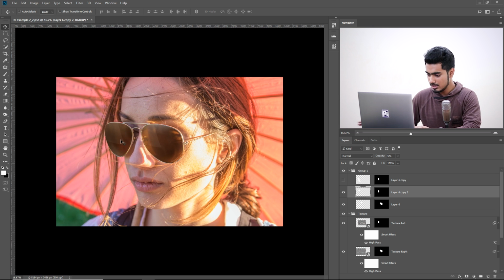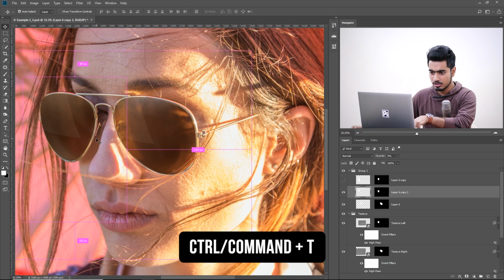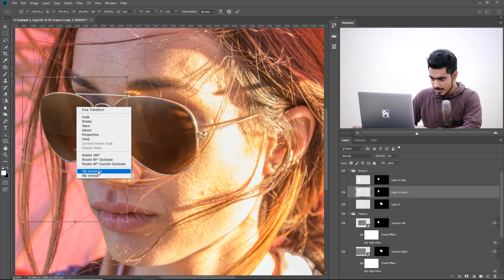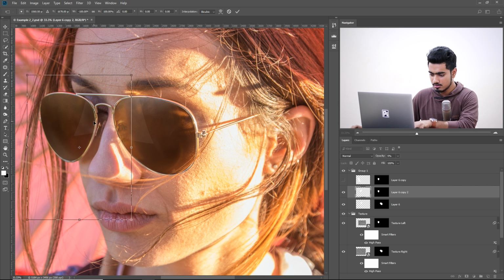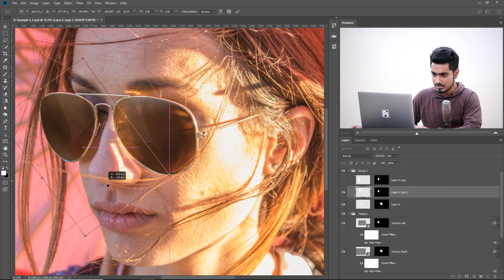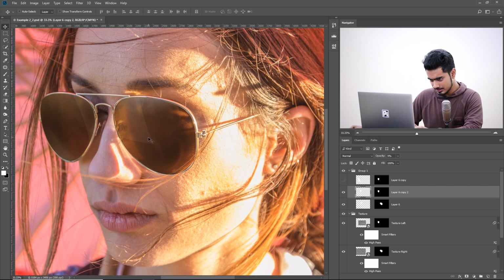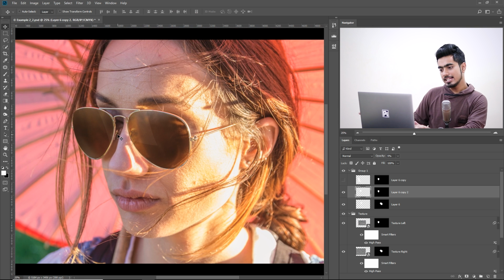Or maybe just invert it. Zoom in, Ctrl or Command T, invert, flip horizontal, and it's looking even stranger. We need to adjust it, or probably something like this. And you get the idea, right? So if this is square, you can just continue square and then just make the shape. And you can make any shape that you like.